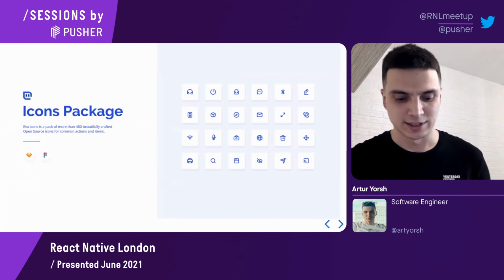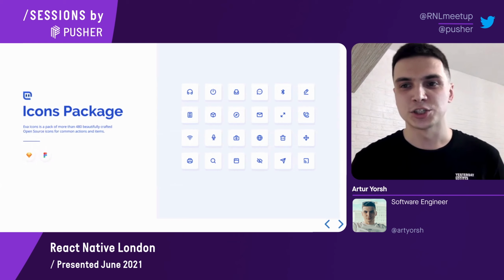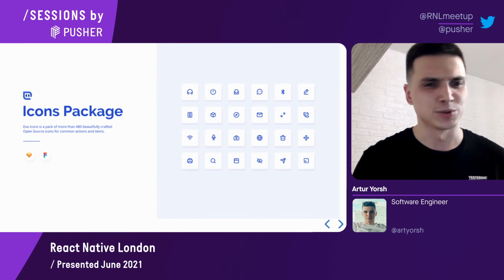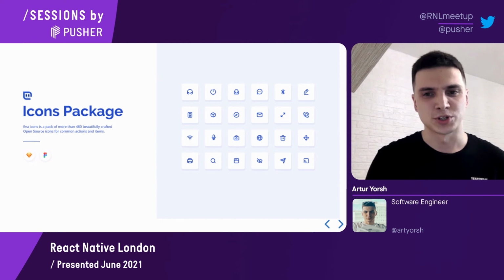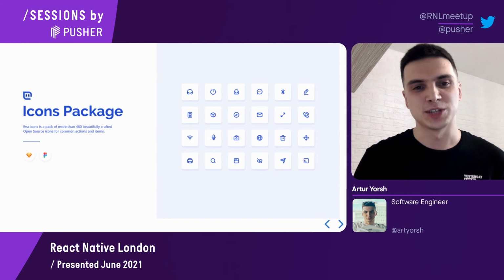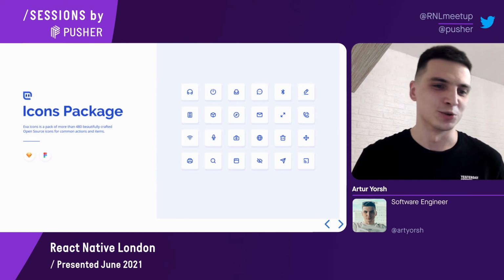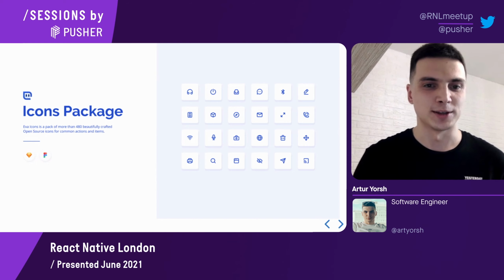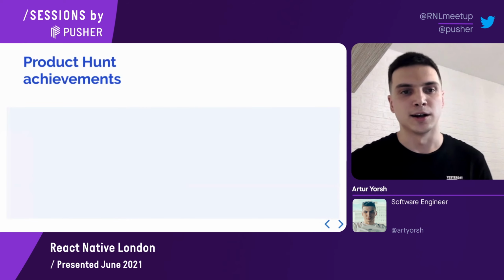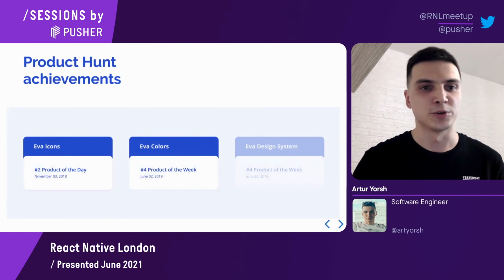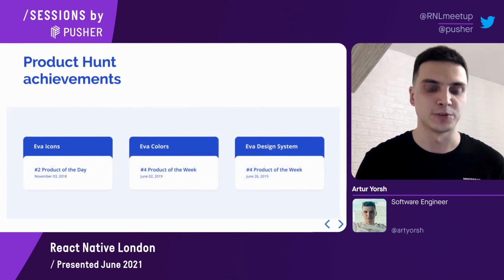The last one is an icon package. We share around 500 open source icons created specifically for Eva. Don't skip using them in your app, because it will make your app much more beautiful and user-friendly. By the way, those products received Product Hunt achievements at their start on that platform, so be sure of the quality we share with you.